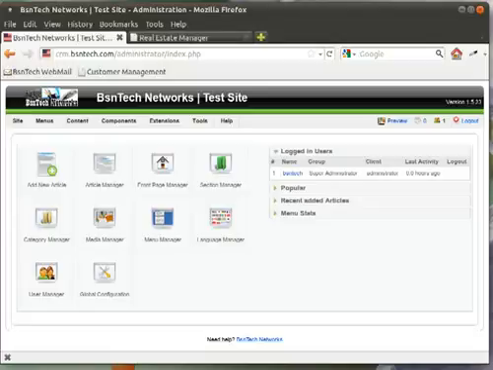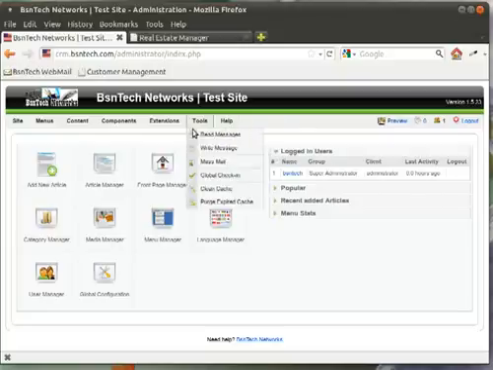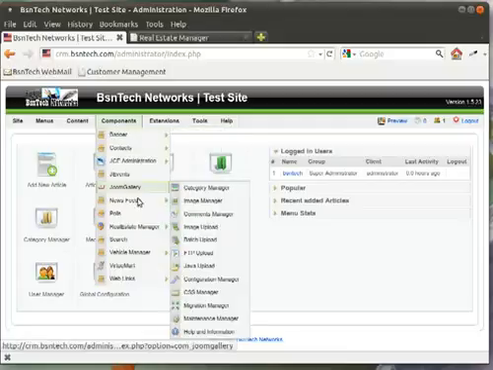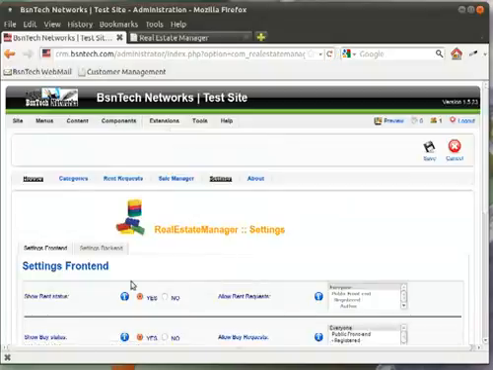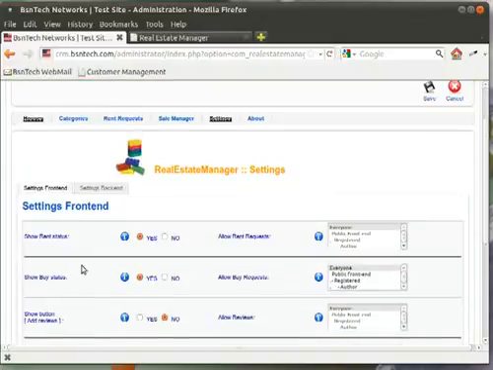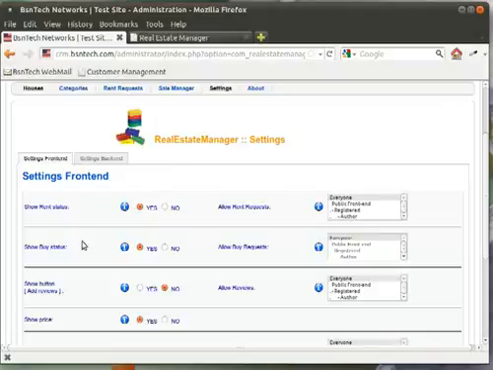First of all, you should have received a username and a password from us to log into your administrative portal. In the event that we did not send you a username and password, certainly reach out to us and we will get that out to you as soon as we can. After you log in, you are greeted with the home screen. So you'll hover over Components, go down to Real Estate Manager, and first of all we're going to go through some of the settings. Now by default we set all these for you, so you really shouldn't need to change them unless you have other specific needs.